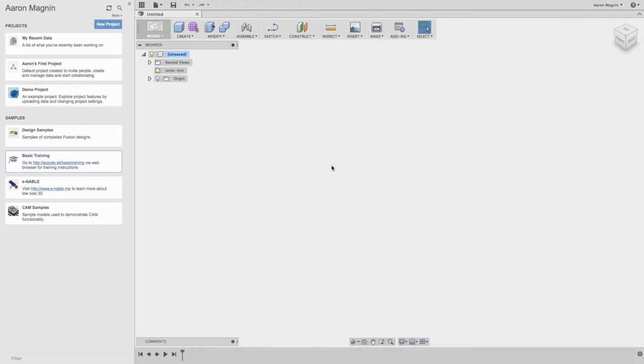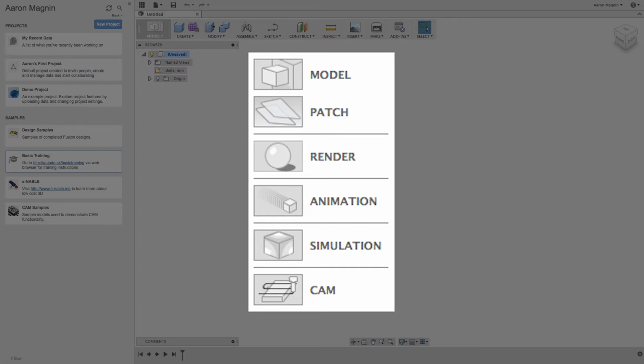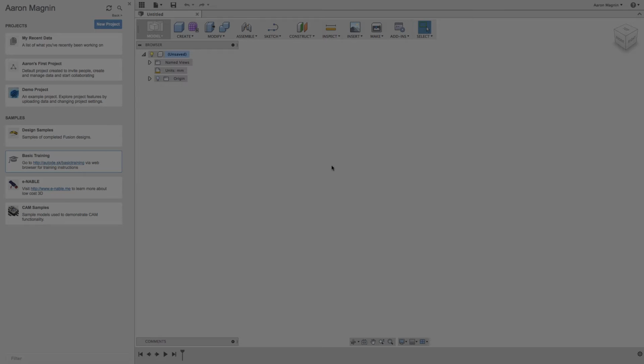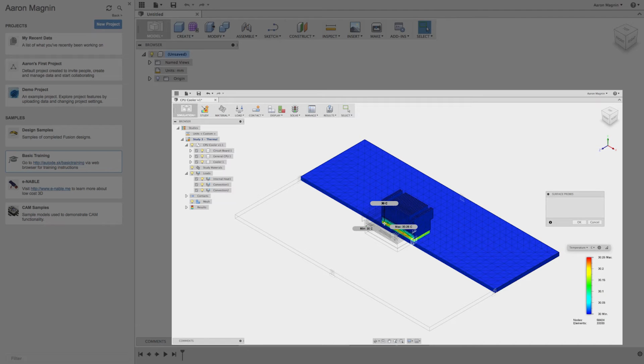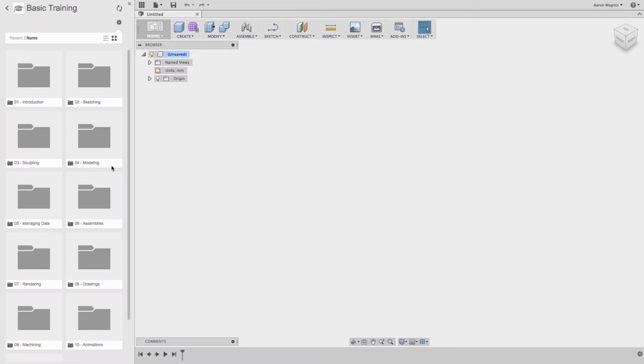One major advantage of Fusion 360's unified workspace is that you're able to create animations, renderings, CAM toolpaths, and simulate your design in the same tool that you used to design it. In this tutorial, you'll learn how to create your first simulation, interpret simulation results, and make an informed decision based upon those results. So let's get started.